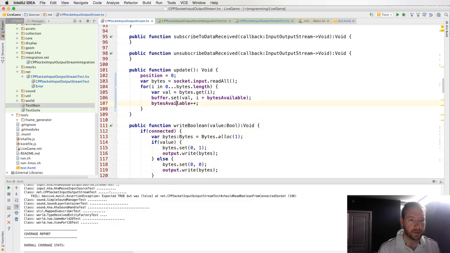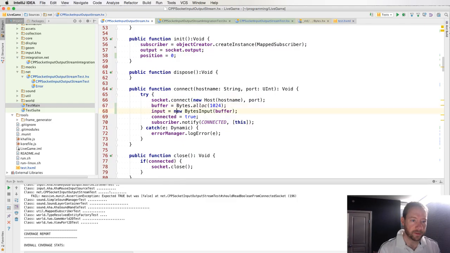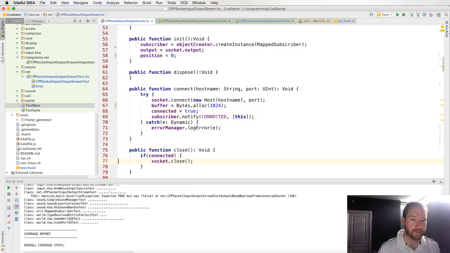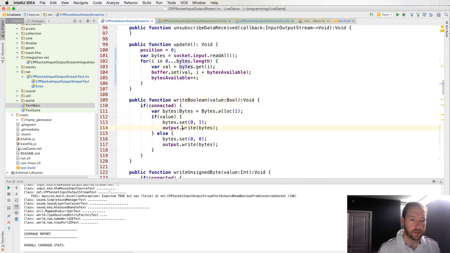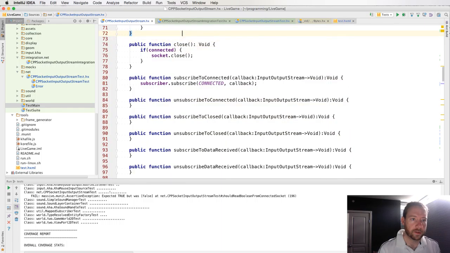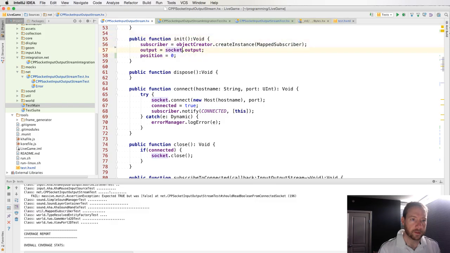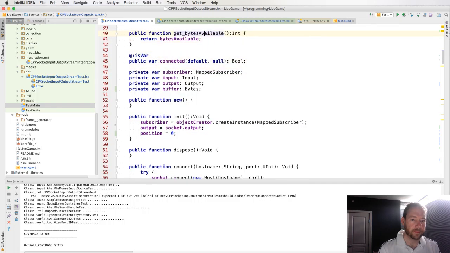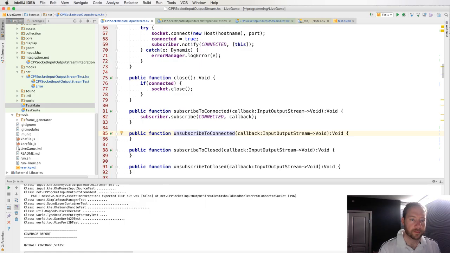One more thing is that we probably need to rebuild our buffer every time. So maybe this is going to be better. We don't need our input here. Actually, we'll just use an input. Our socket is injected, so socket input. Okay.